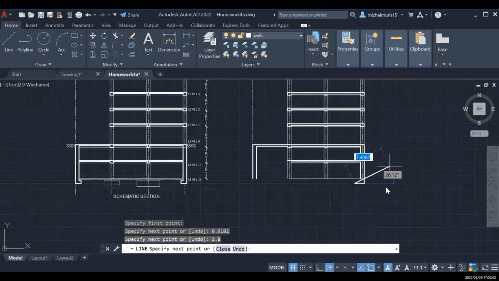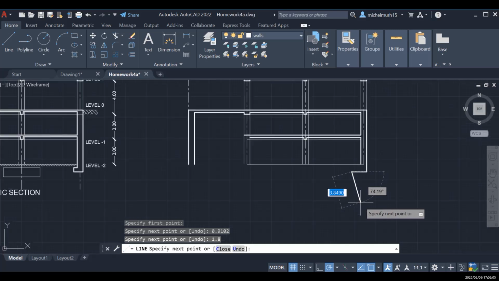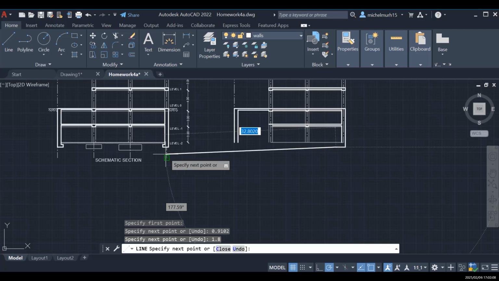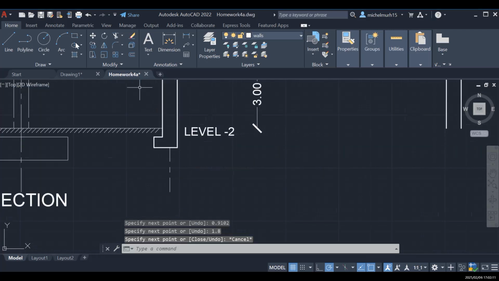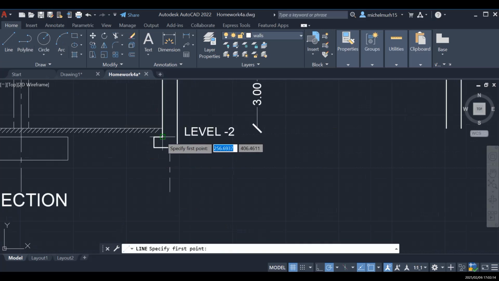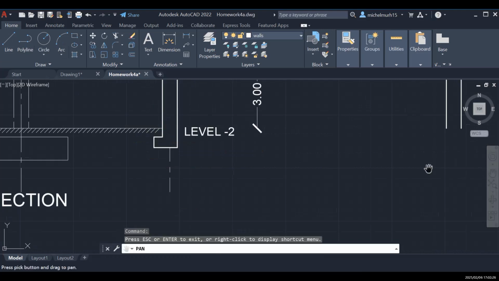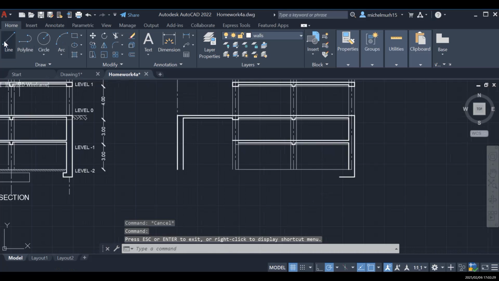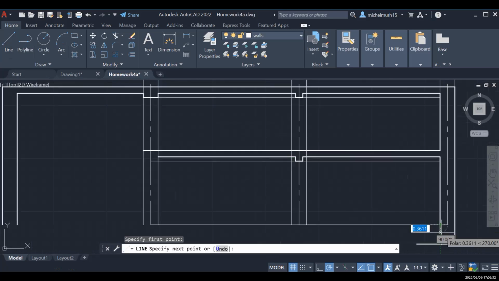Okay, and then I also need to know the thickness from here. So let me just cancel this command first. I want to know also the distance from here to here. How much do they take? They take 0.4102. Okay, 0.4102, correct. So I'm gonna go here and then I'm gonna take 0.4102. Okay, and I'm gonna connect it to this point.